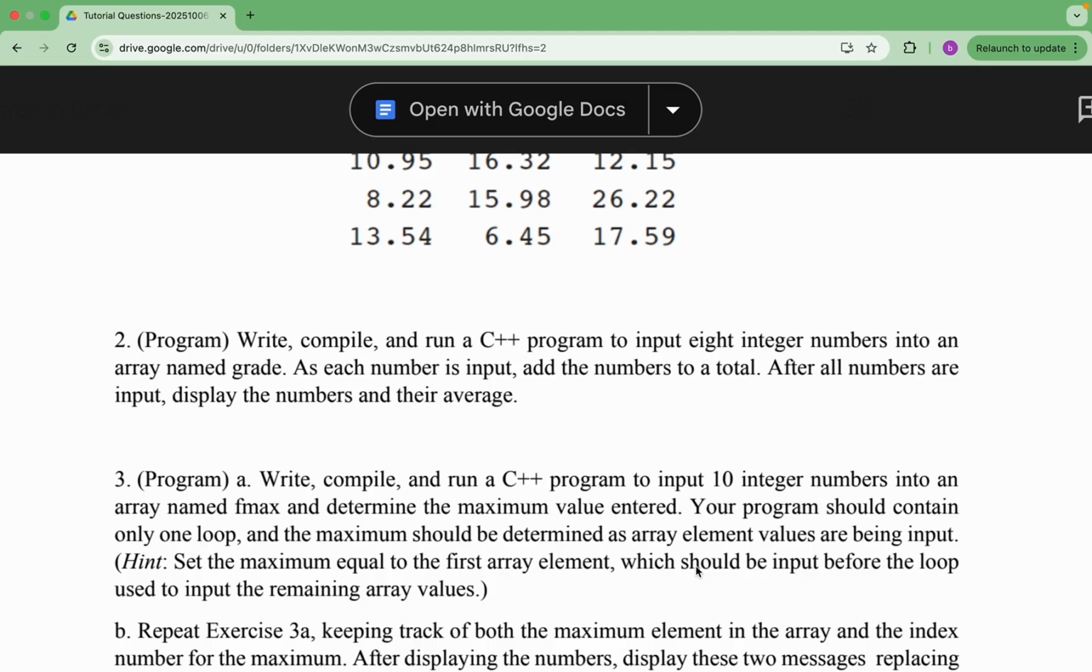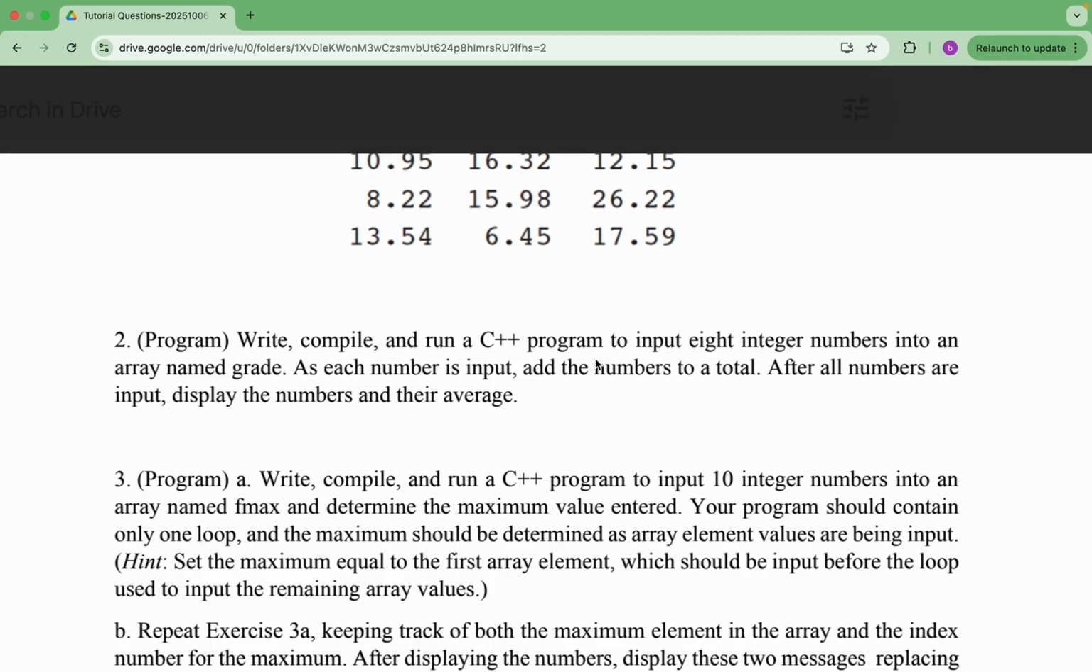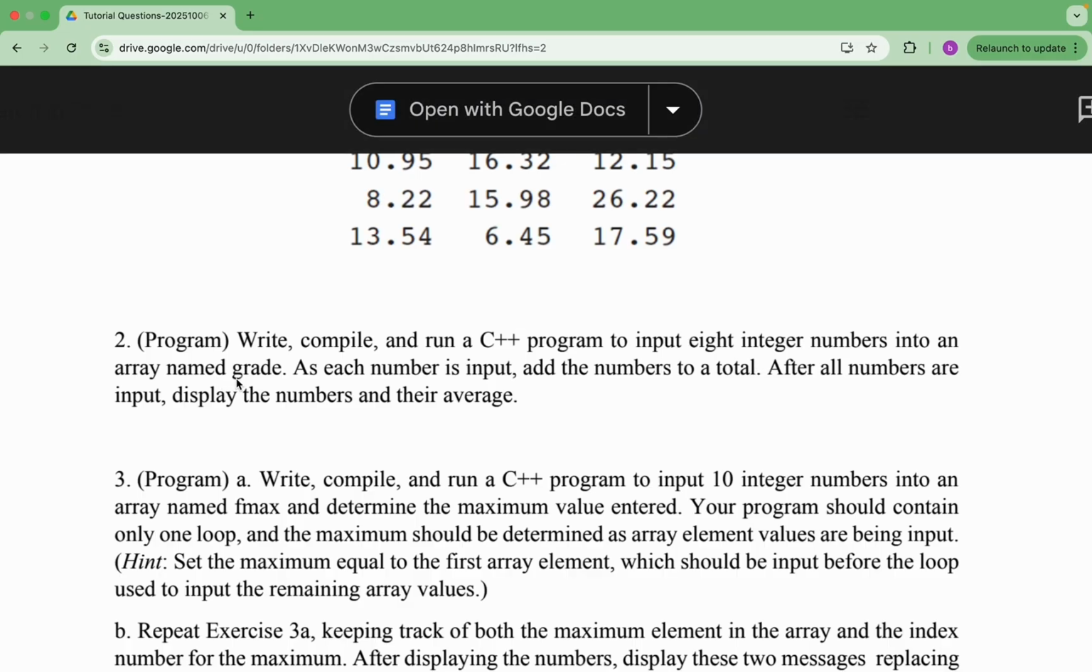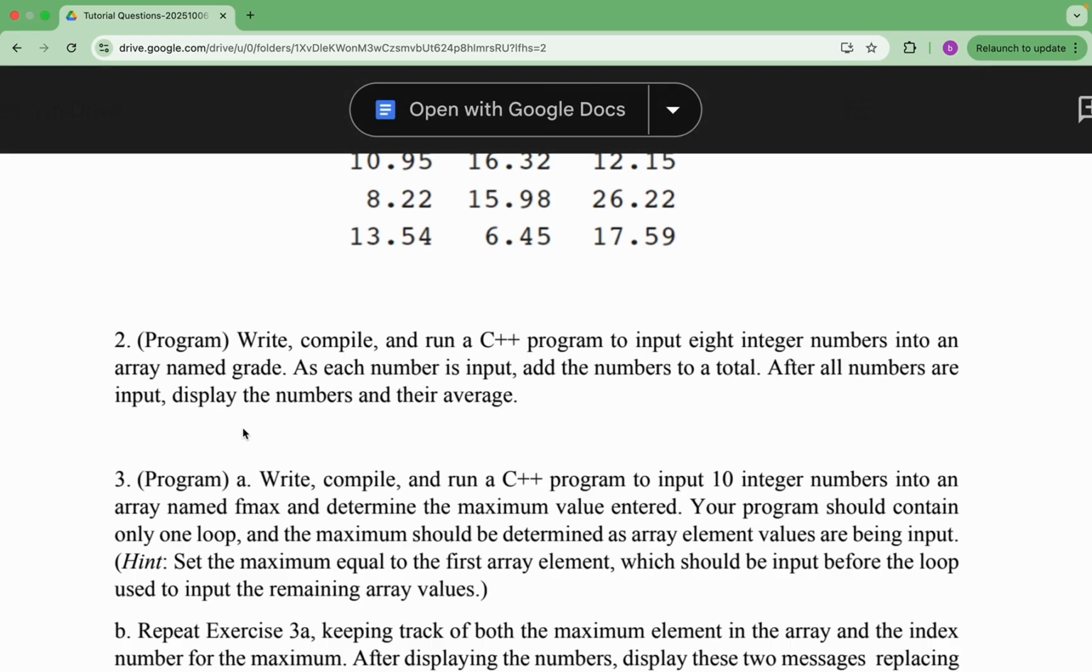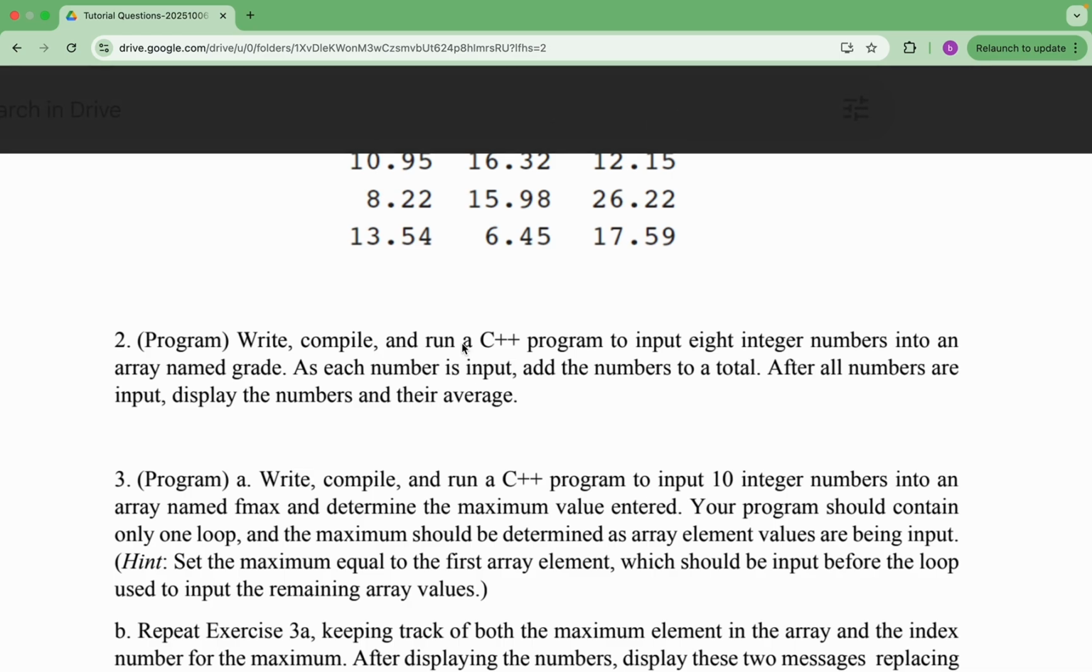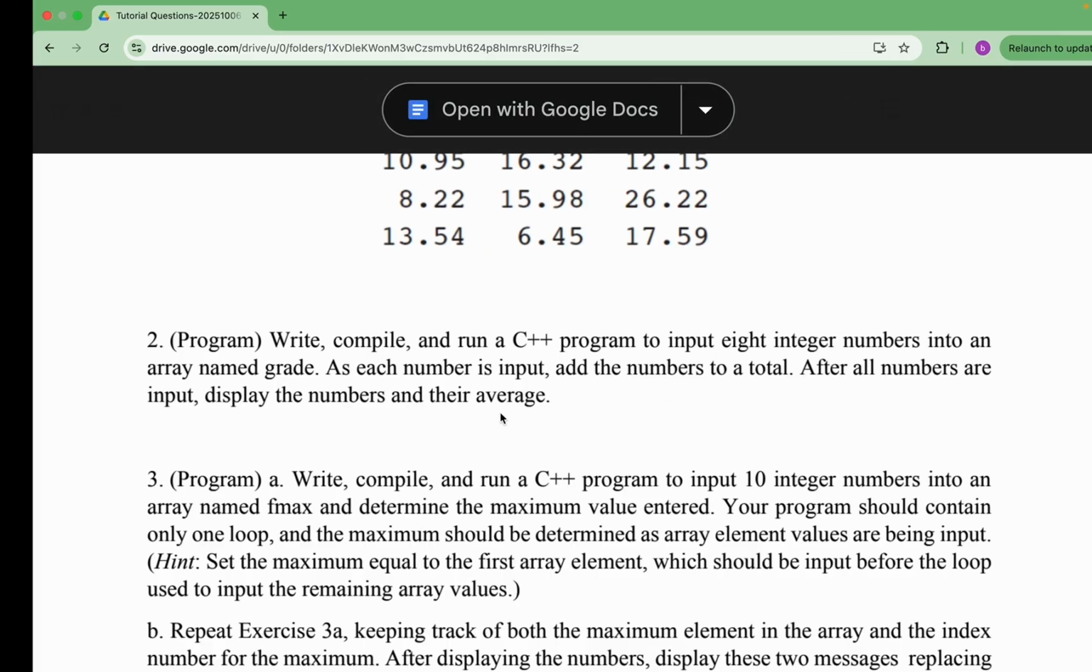Now we move into question number 2. Write a program to input 8 integer numbers to the array named grade. So the array name already given is grade. As each number is input, add the numbers to a total. And then finally, we need to display the numbers and their average. So for this question, we need to get 8 inputs and then finally display all the numbers and their average, not displaying the total. Display the numbers and average.